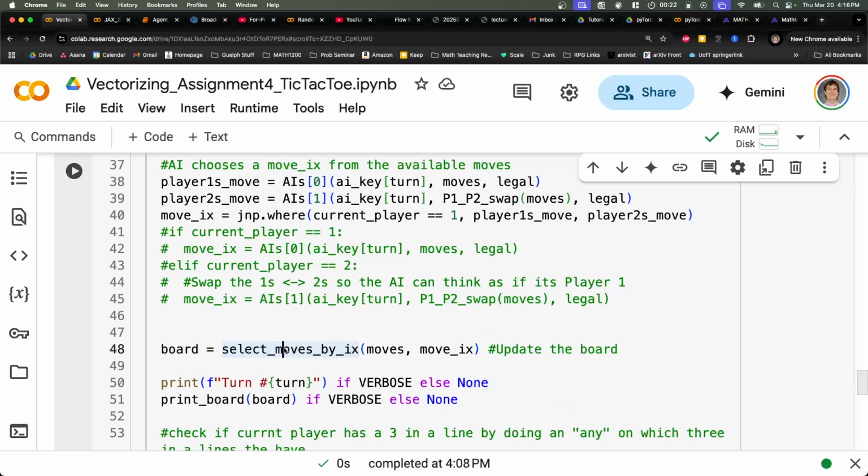Board equals select moves by index, moves, move index. Technically, you would have to rewrite this, right? Because move index before was a number, and moves was one array. Now moves has an extra big array with one extra dimension, and move index is itself an array. But fortunately, select move by index was written in a way that works quite nicely with that, so it's all fine. So there we go.